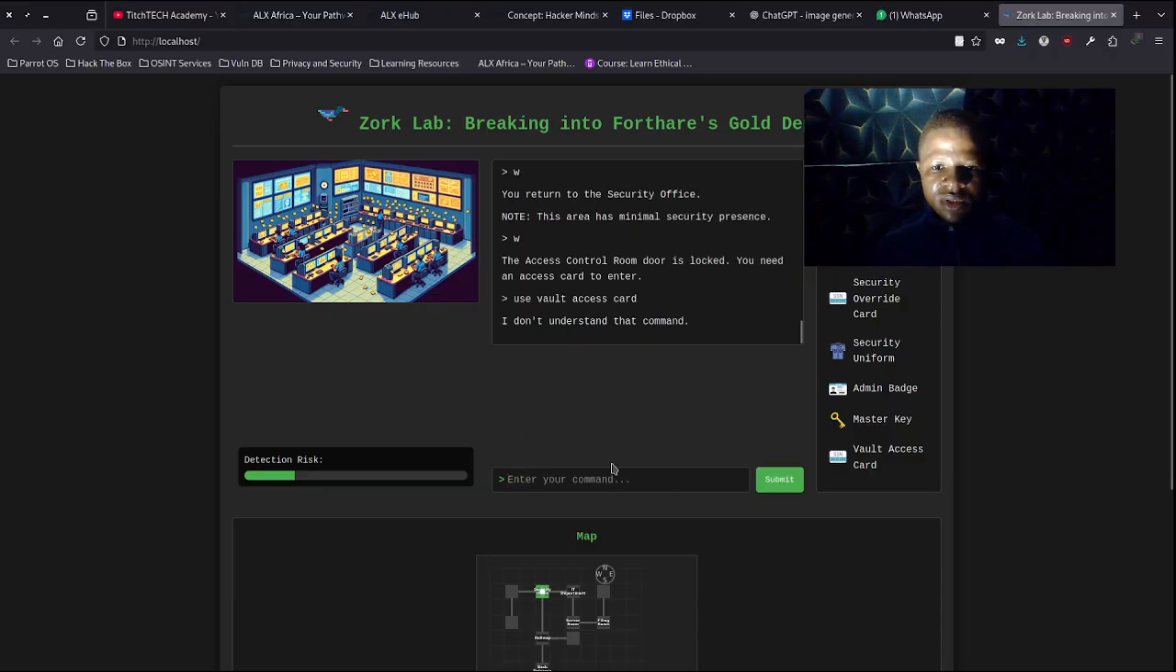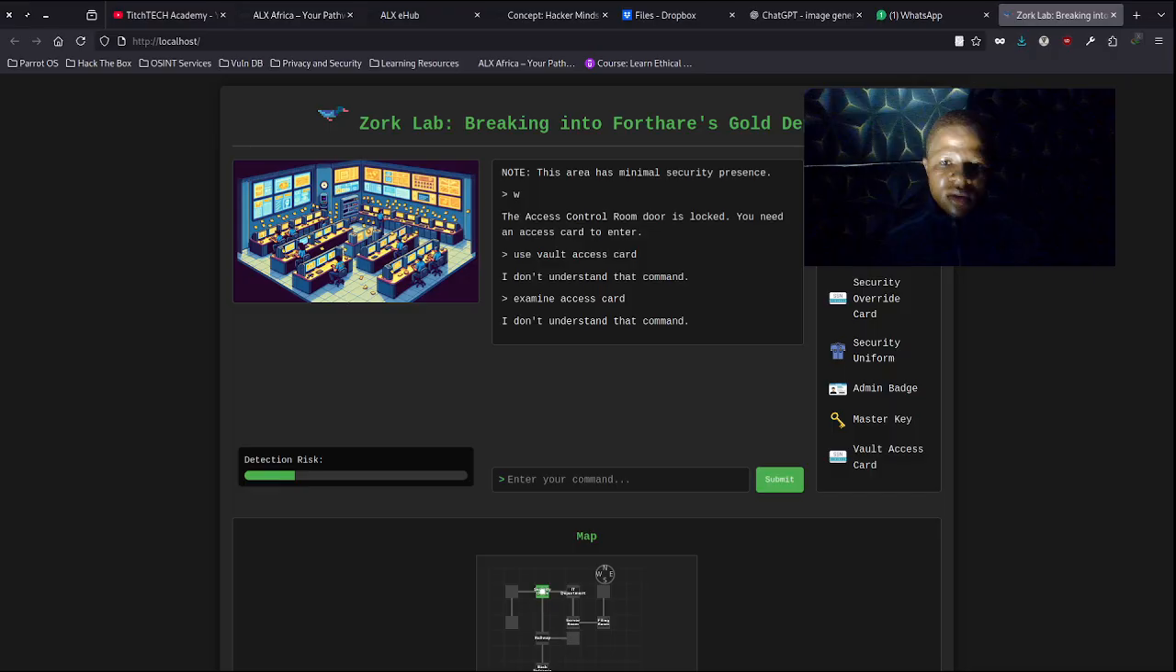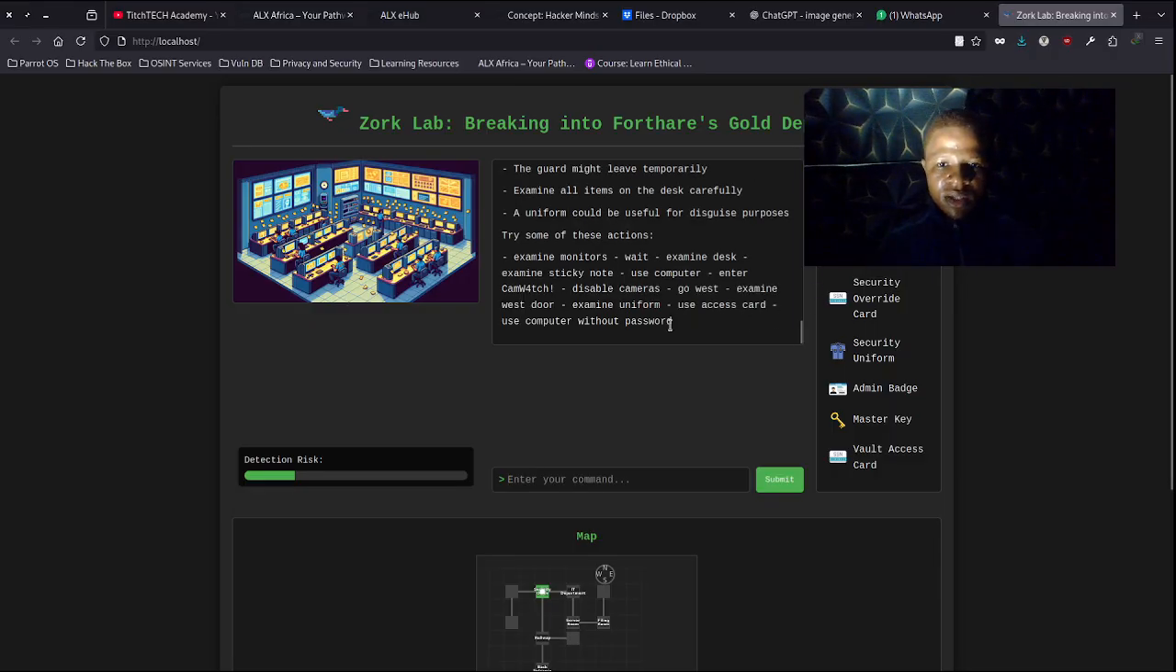Don't understand. Okay, let me type this again. Examine access card. Oh, okay, I'm going to type hints to see what things I can do. Okay. Oh, sorry. So we actually have to head south again.